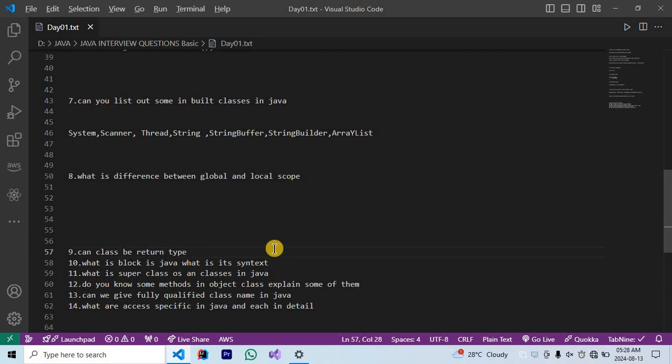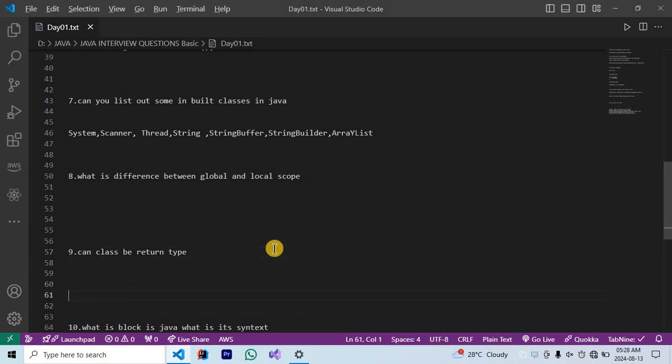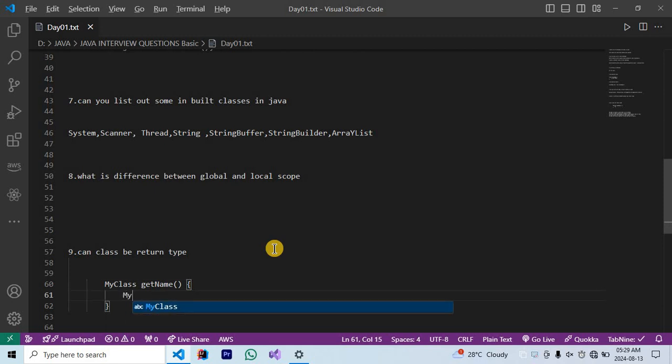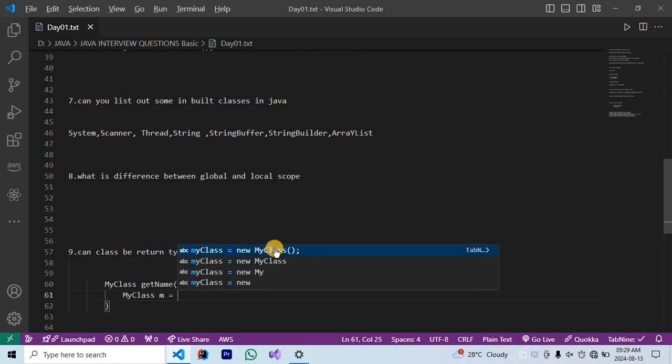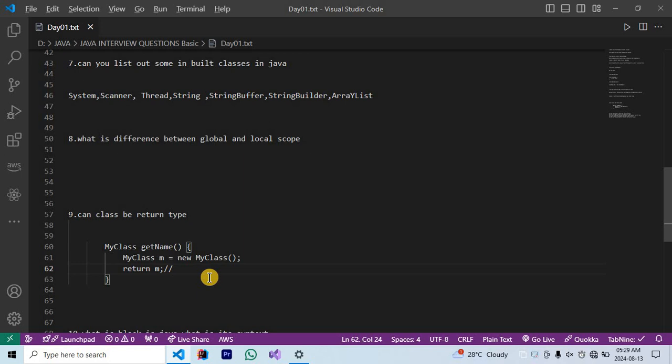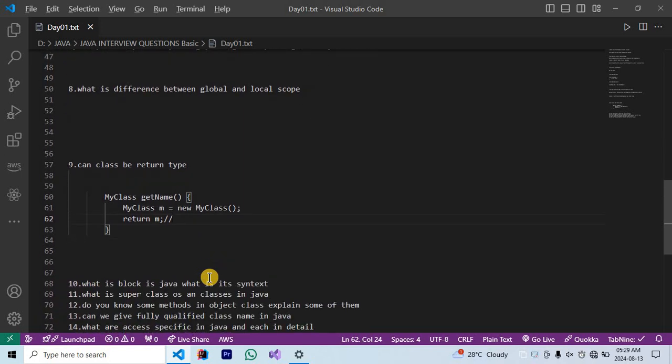Can a class be a return type? No, a class is not a return type, but a class object is a return type. For example, we can write my class object get name, my class name equal to name, return m. Like this is possible. Return the object of that class, but not the class. This is a simple concept.